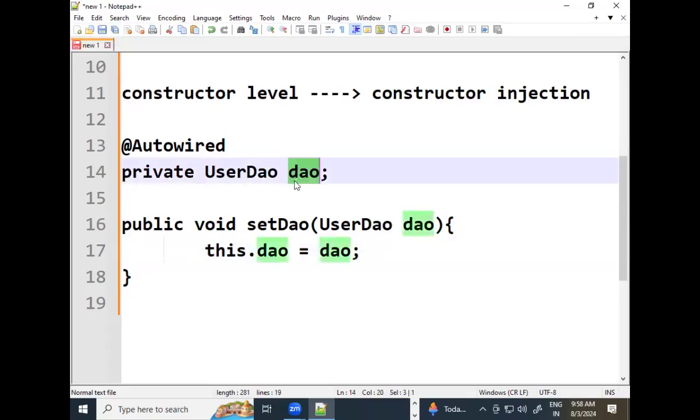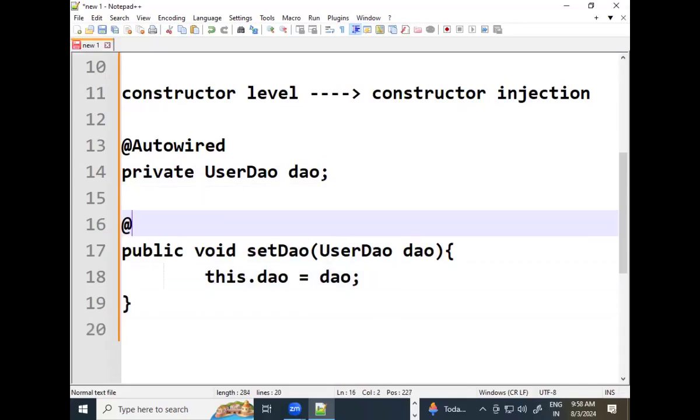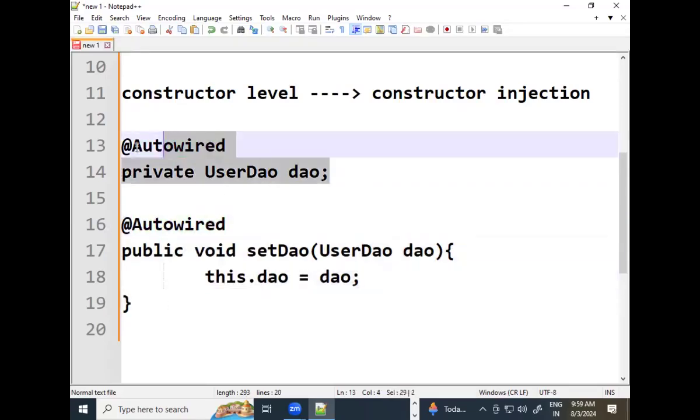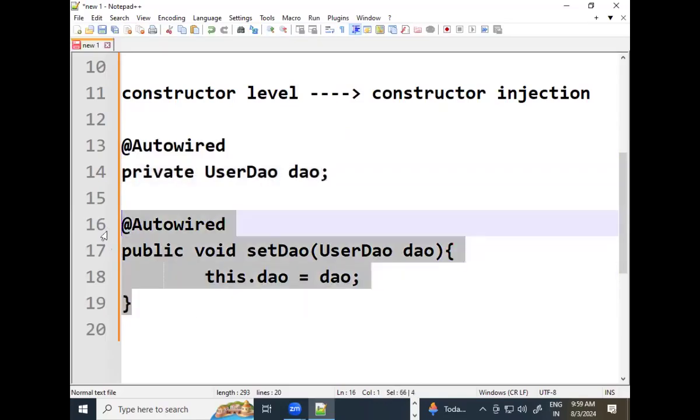So I'm writing one variable. For the variable, I'm writing one setter method. On top of the setter method, I'm going to write one annotation called @Autowired. Then it is going to perform setter injection. If you write the annotation at the variable level, the IOC container will use reflection API in order to perform dependency injection. If you use this annotation at the setter method level, the IOC container will use this setter method to perform the dependency injection.